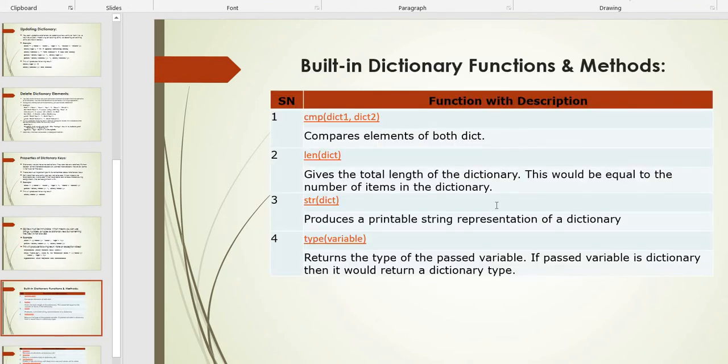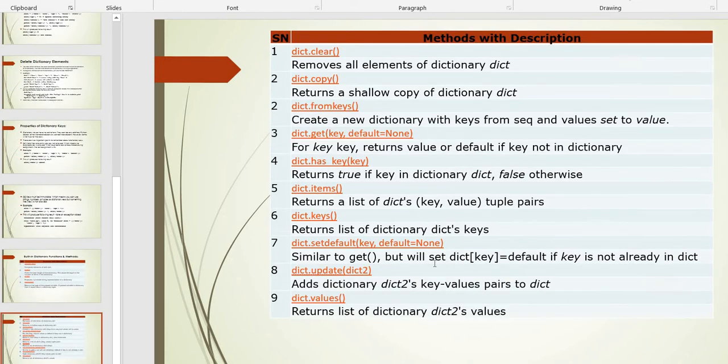There are built-in functions and methods in the dictionary. The functions are: cmp, which compares dictionary 1 and 2 and compares elements from both dictionaries; len, the length of the dictionary, equal to the number of items in the dictionary; str, which produces a printable string representation of a dictionary; and type, which returns the type of the passed variable. If the passed variable is a dictionary, then it would return dictionary type.